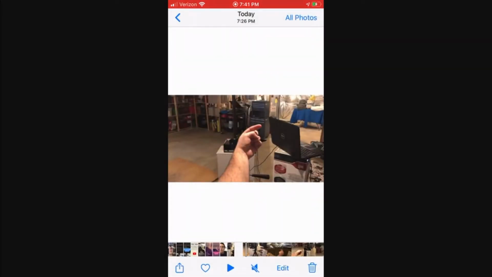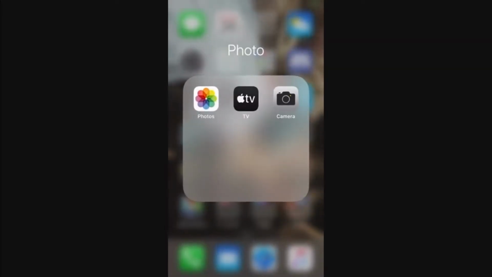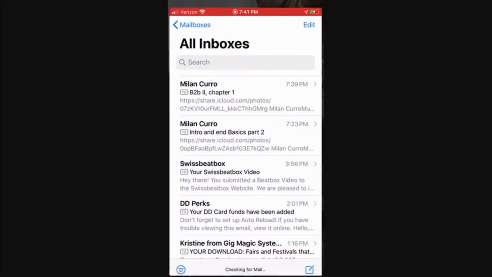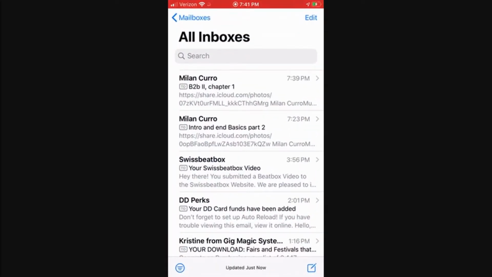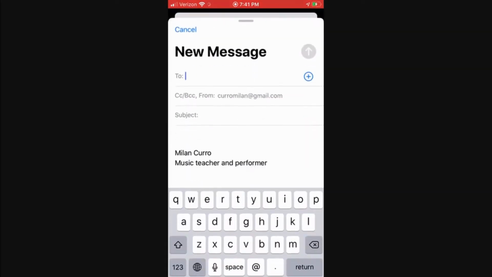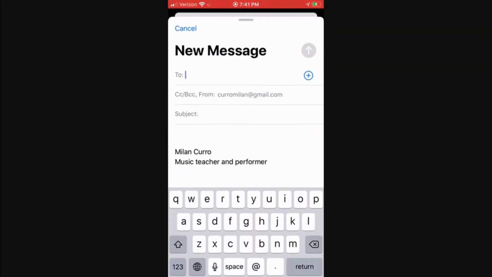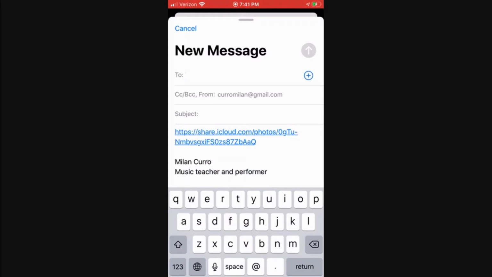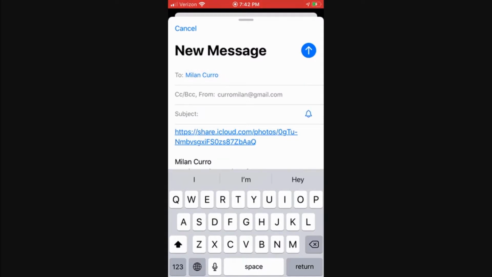So give it a second. Now you want to go out, back away, go in your mail, click on that, go down here, and when you hit it once, it should give you the paste option. So then you type in your email. You're emailing this to yourself. You can try it the old-fashioned way, but I would not do that.